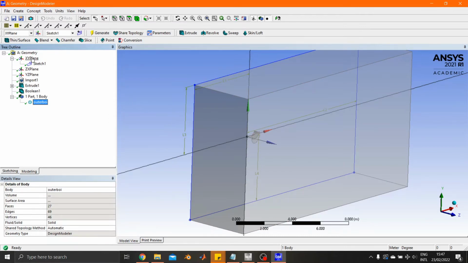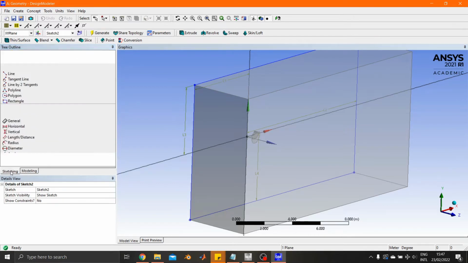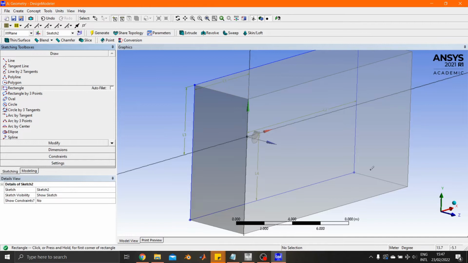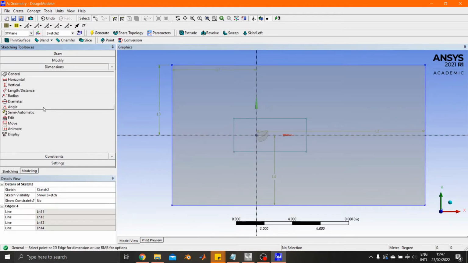So what I'm going to do is create an inner BOI right now. So we're going to create a new sketch in the same XY plane, sketch another rectangle, this time slightly smaller, like this. Again, we're going to dimension it.